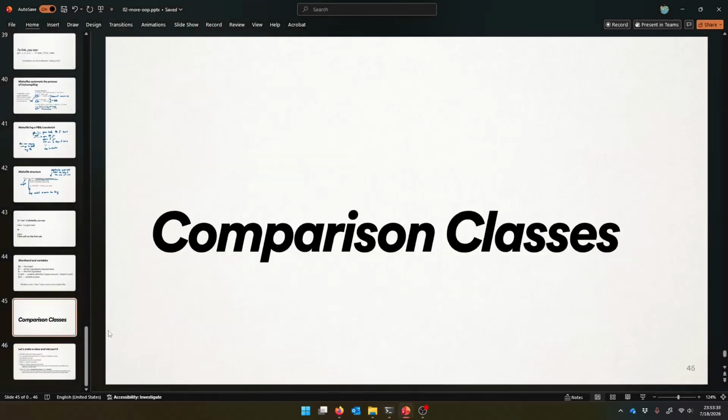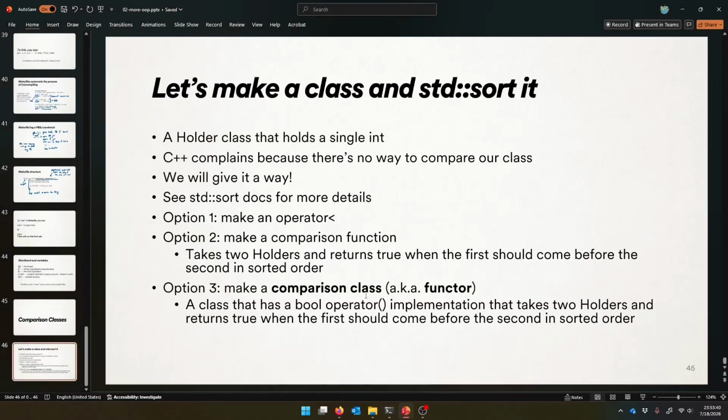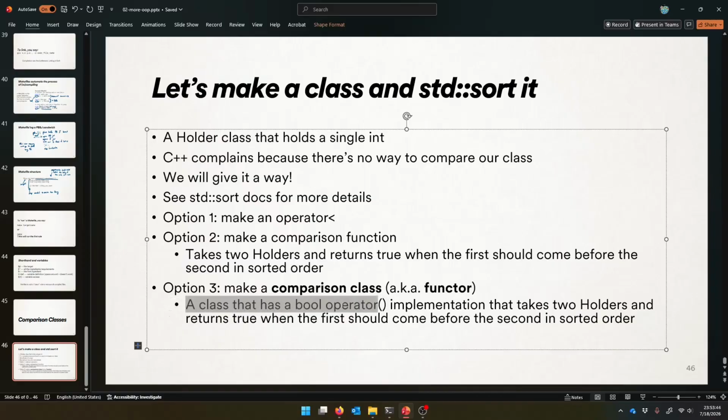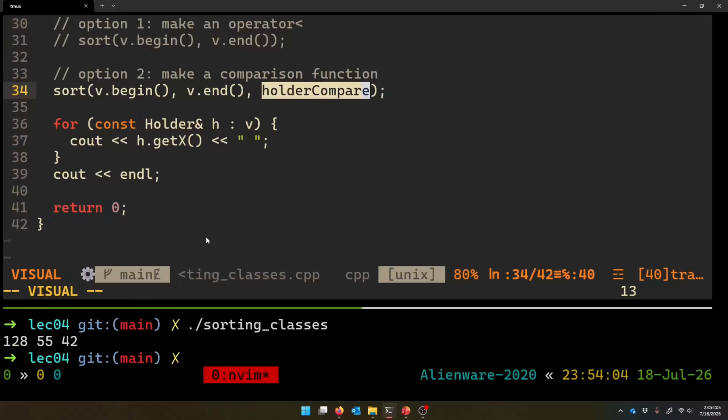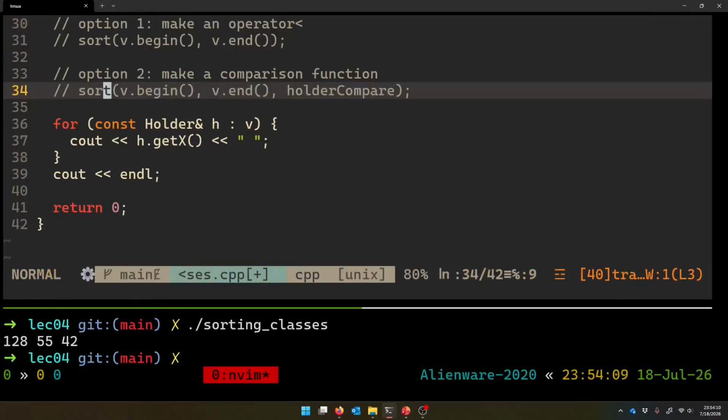It's called a comparison class. Another word for that is a functor. It's a weird name. It is a class that has the operator parentheses operation overloaded, so you can call your object like a function. That's what it means to have this operator parenthesis overloaded. It's weird looking. Again, it's supposed to take two holders and return true when the first should come before the second. This is kind of clunky, but it used to be the old way to do it. So let me show you that last way, but it's not secret anymore.